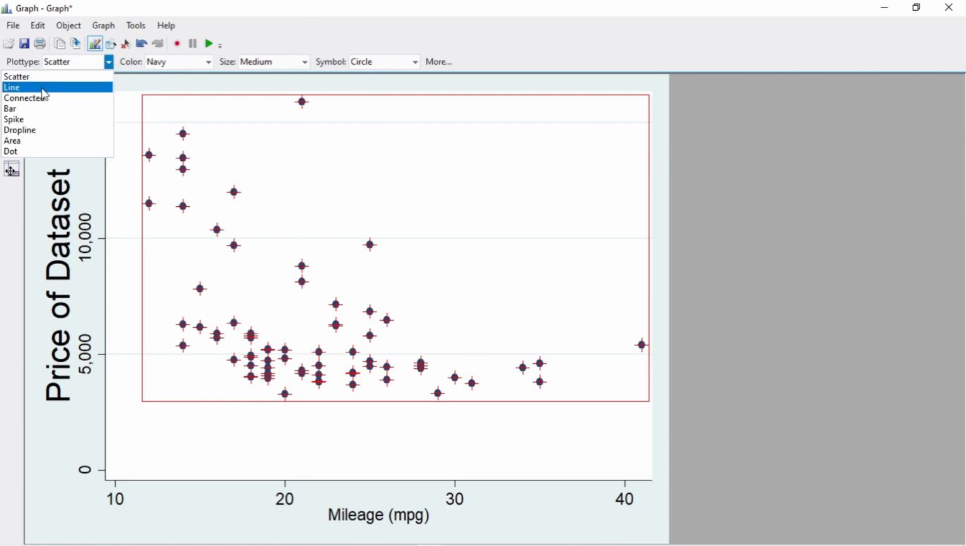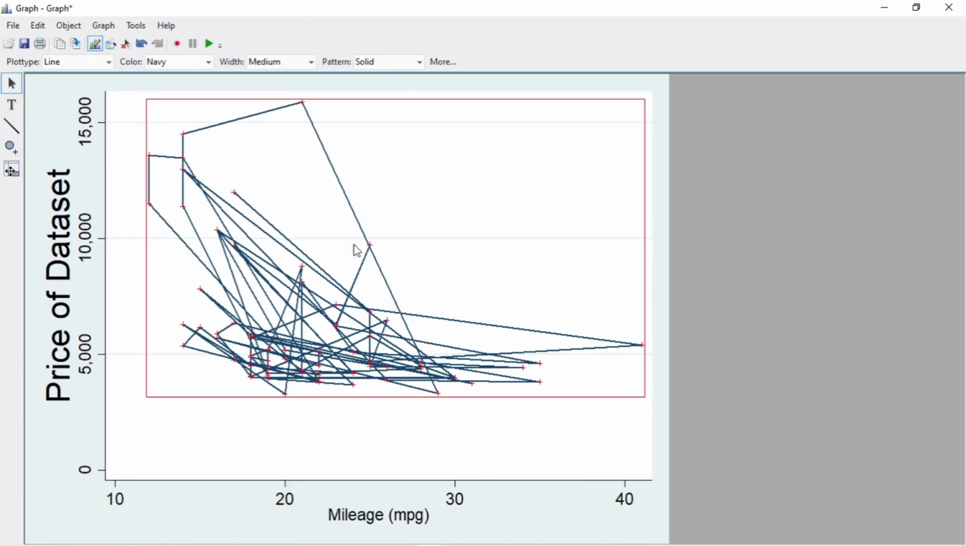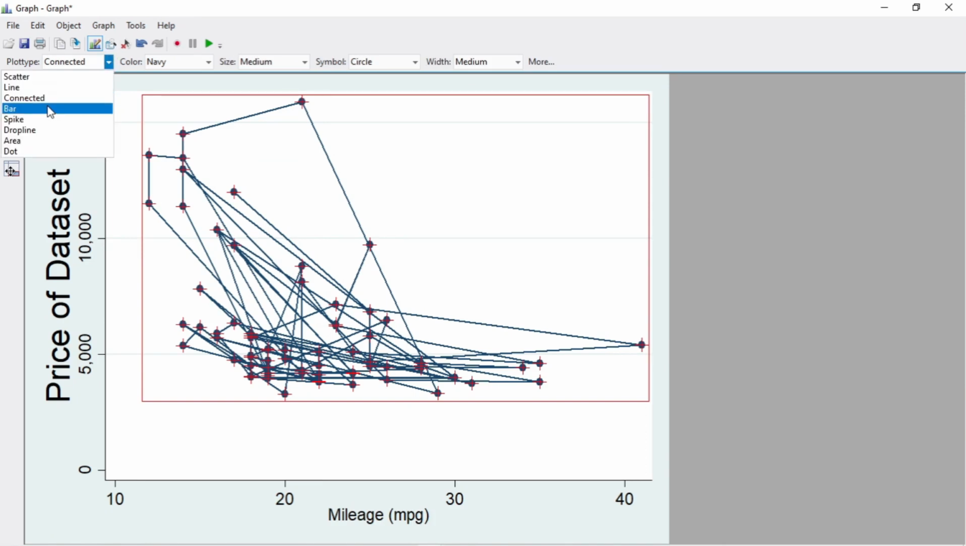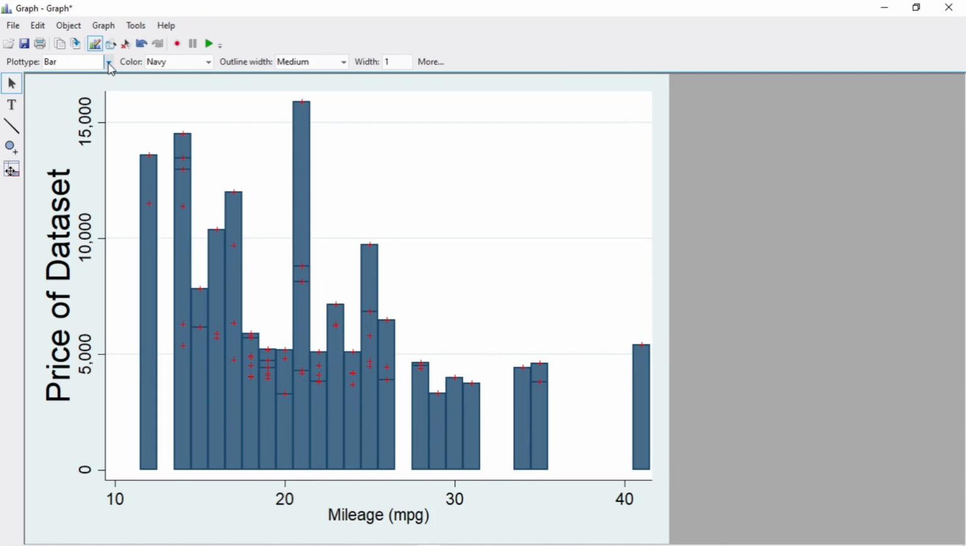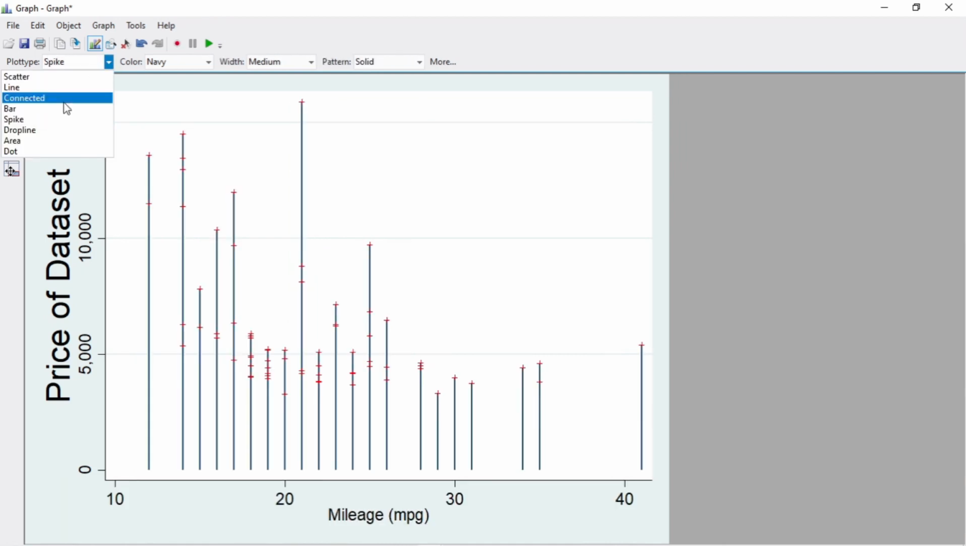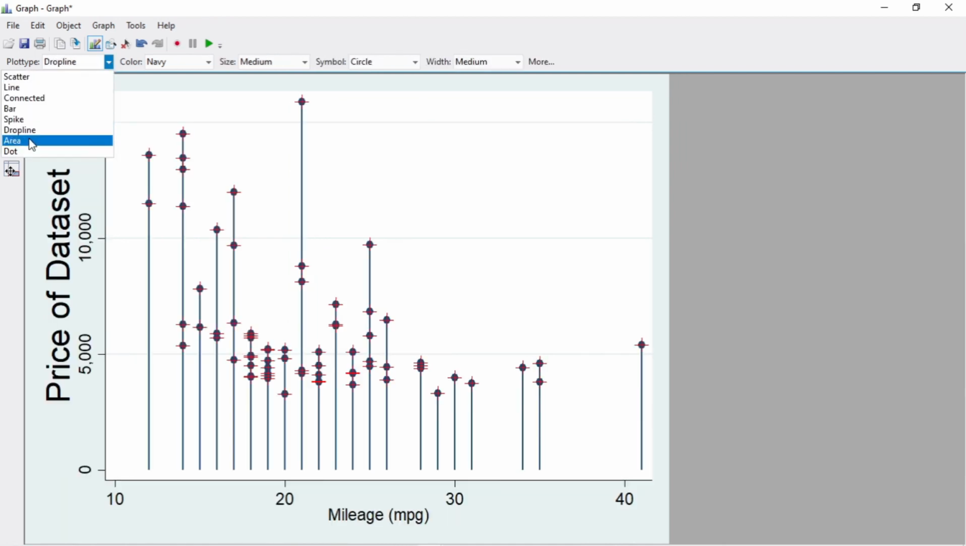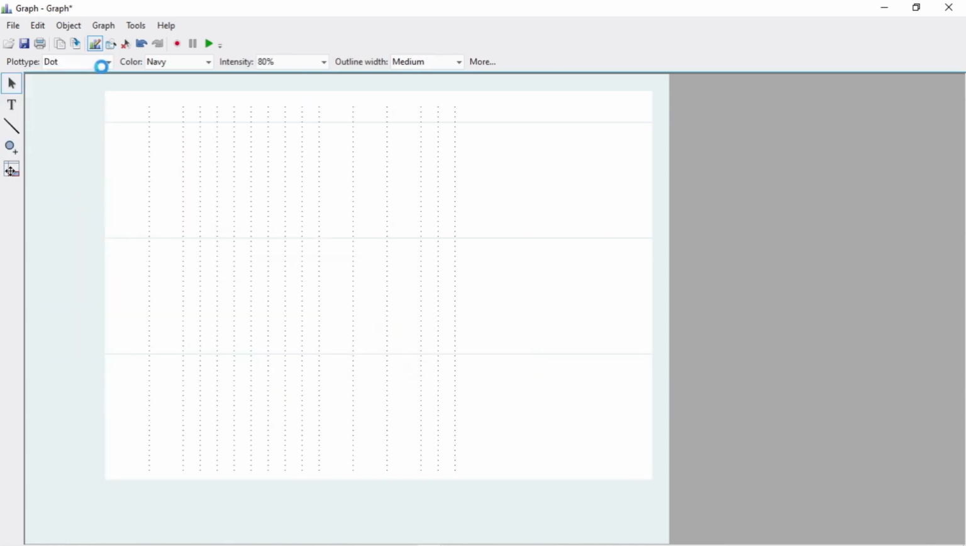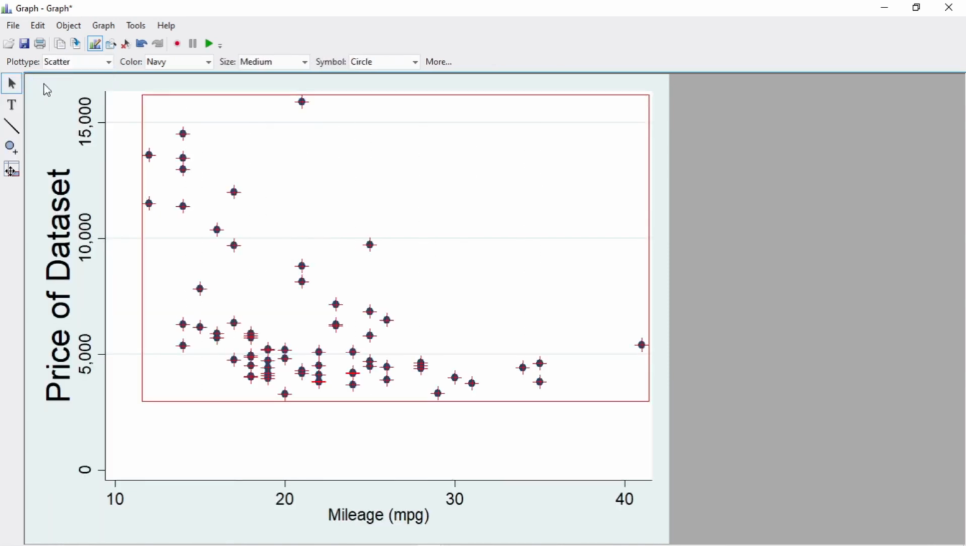We can just make it pink if we want to, and we can also change the plot type from scatter to line. This doesn't make any particular meaning, but if you have a particular plot where you want to plot a line plot, you can simply change the type in there if you have data that follows that particular line plot that you want to specify. You can also change it to connected. That is just to give you an overview of how it looks when working with a graph editor. You can also plot a bar graph like that, a spike. We can have a drop line. We can have an area. We can have a dot. But we like to change it back to the scatter.